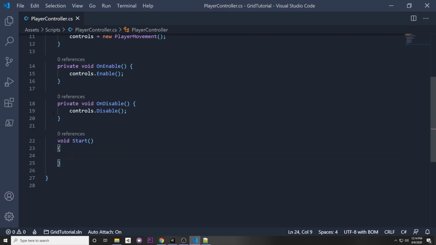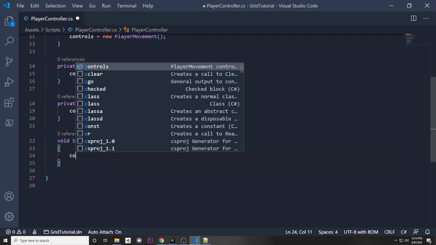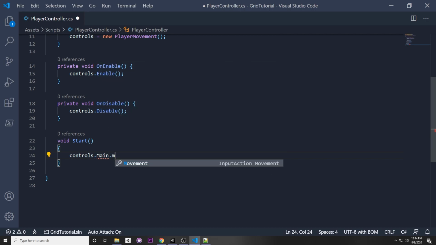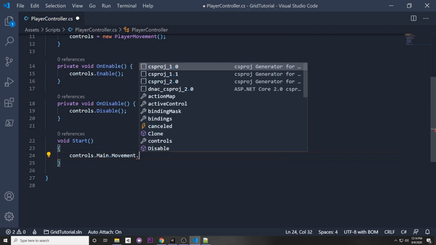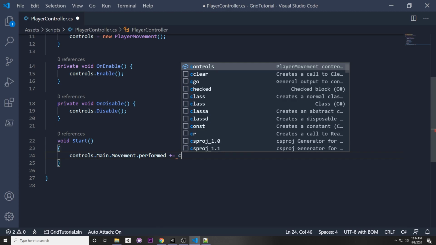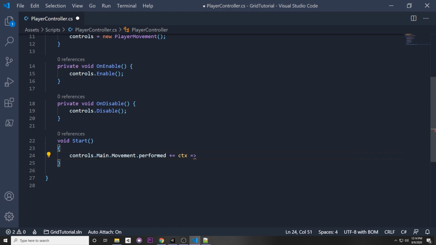And then we actually have to read in our values whenever we move. So we can do that by saying controls.Main.Movement.performed. So whenever we perform this movement value, or whenever we press it, then we want to get the context to that value. So this will allow us to get the value that we're pressing down. And then we can call a function that we're about to make.